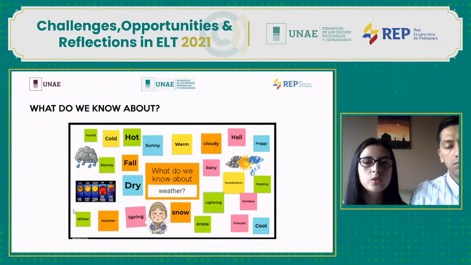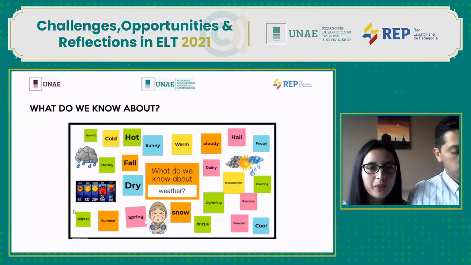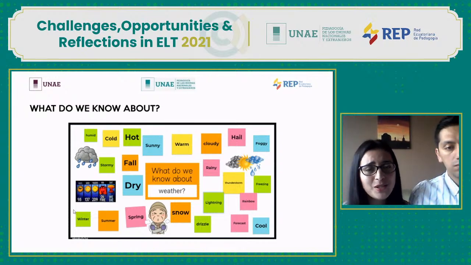So when a student actually knows the meaning of the word, they actually know how to represent that word. So please, in the comments, let me know if you have already used brainstorming. If you have used brainstorming or the "what do we know about" activity, just write yes, okay? If you have never used it before, just write no.